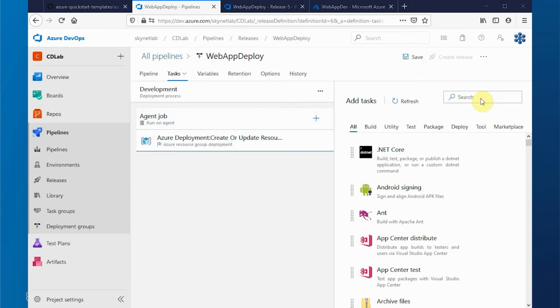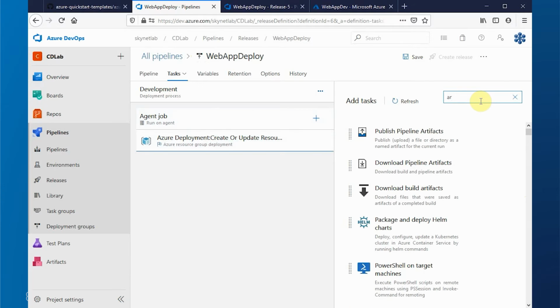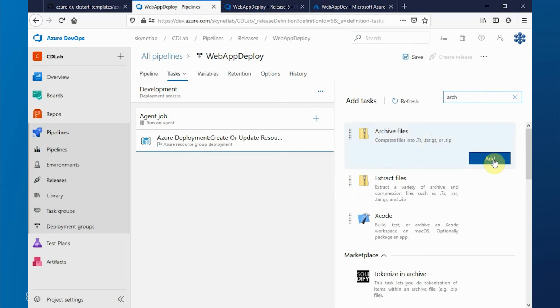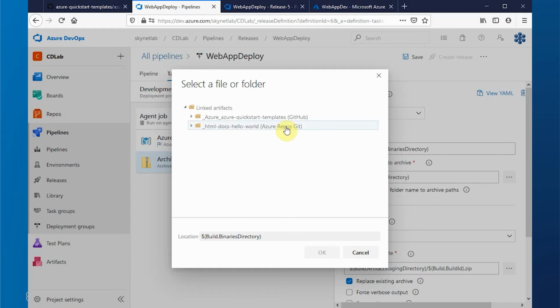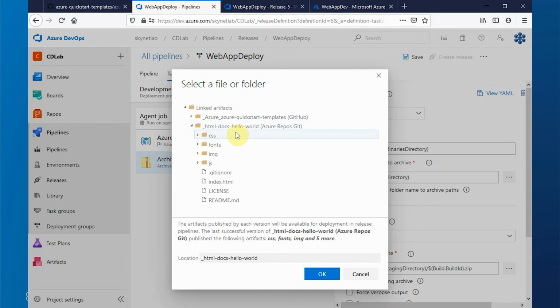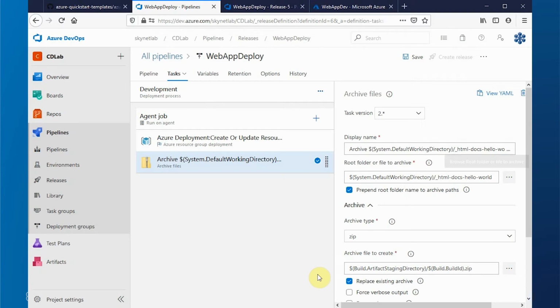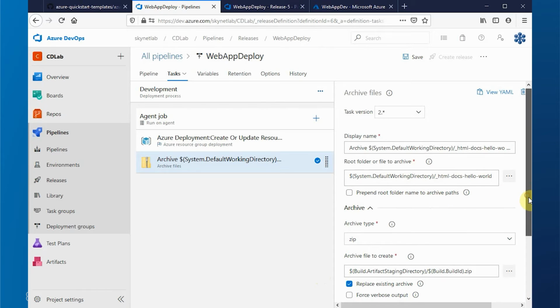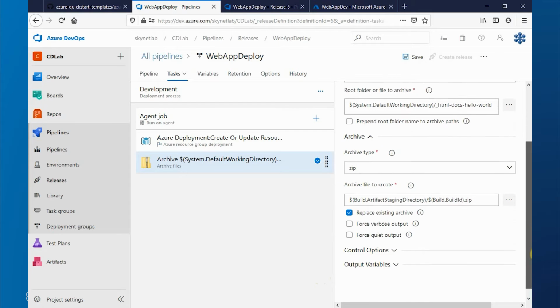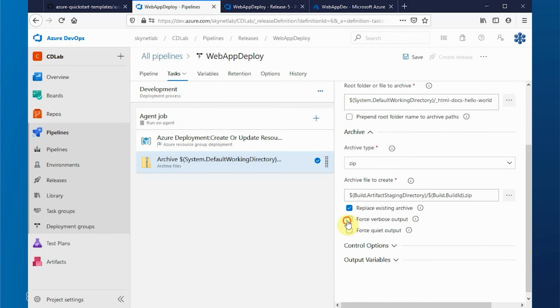We're going to add our next job, which is an archive job. We're looking for the HTML docs root directory, so we don't need all the Azure Quick Start templates. That's really large. We just want to zip up the docs file there. We're also going to untick this prepend root. We don't want the root name on that. We just want to deploy it directly to it, and if we have any trouble, we can use the verbose output. So let's tick that on.